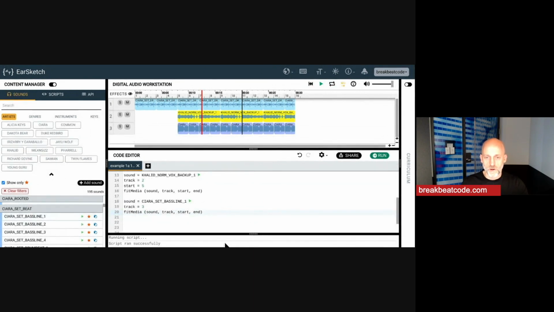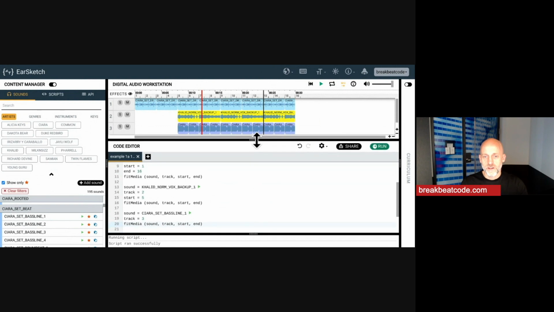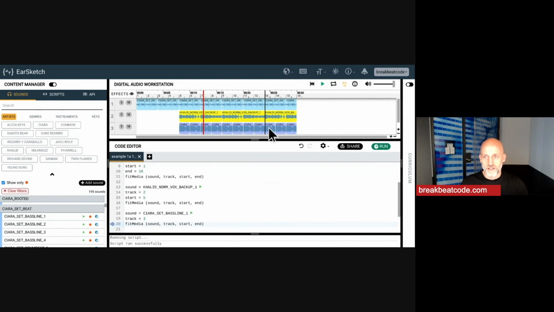Zoom out a little bit so we can see all the code. Just like last time when we had end, we didn't update end and everything ended on 16. For track 2 and 3, we just updated start to 5. And then later on, when we put in our third track, we just updated sound and track. We didn't need to update start. And we didn't need to update end because we wanted the third track to start on 5 and end on 16.